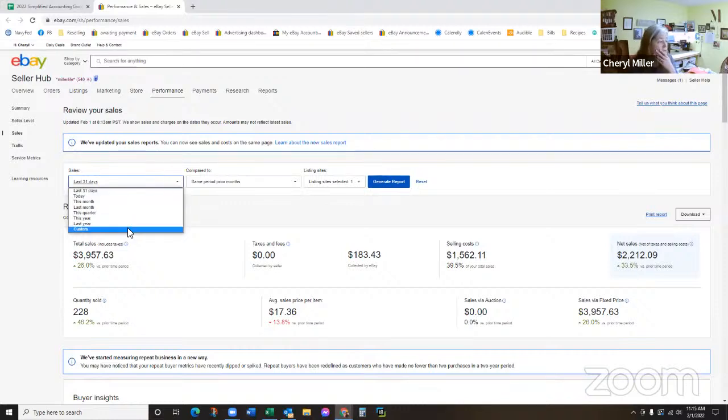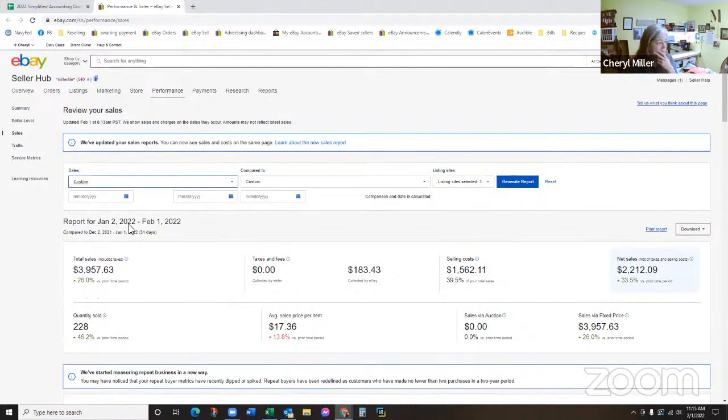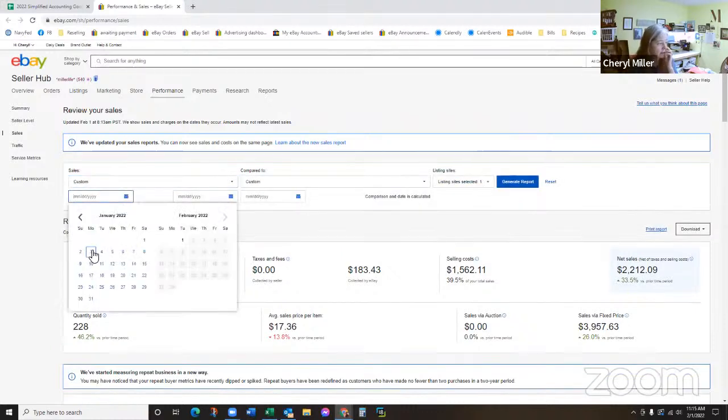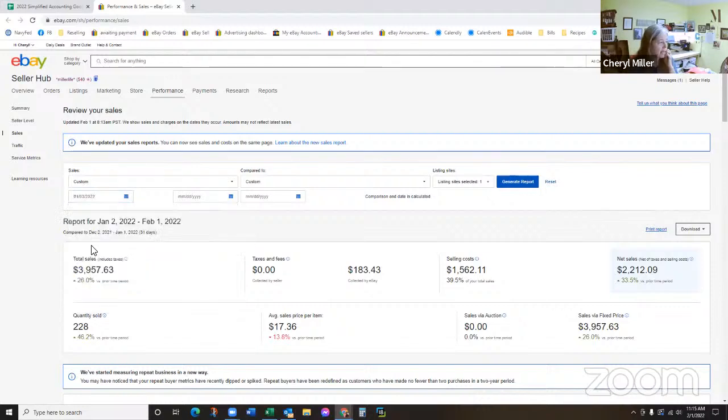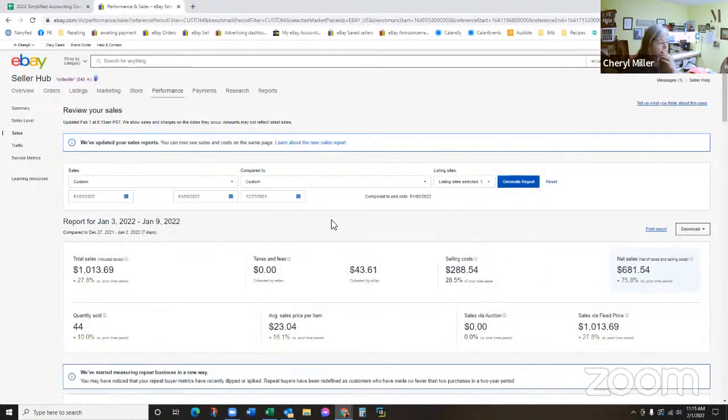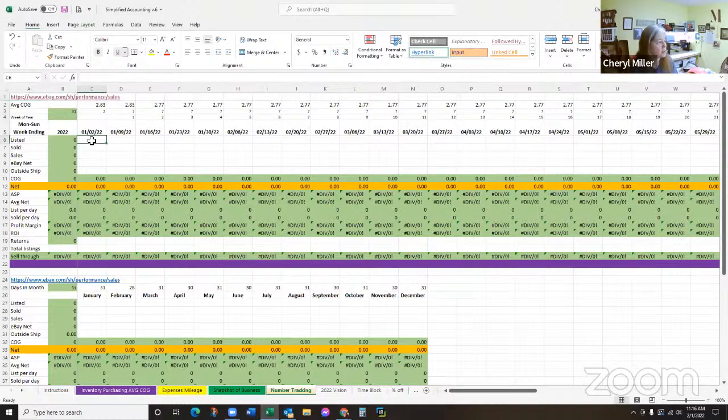So if you were doing it for the week, you would come down to custom and you would put in Monday through Sunday. That's just how I have it run. And you would generate report. There's your total sales, your total selling costs, your total net sales, and your quantity sold. Those are the 4 numbers off of this sheet that you would need to enter into these boxes.